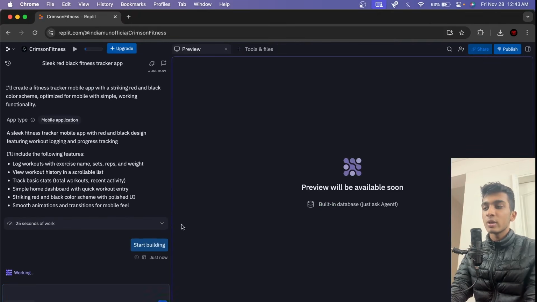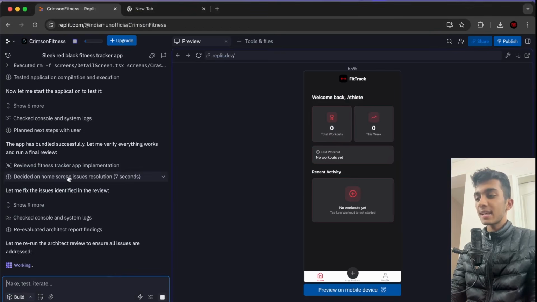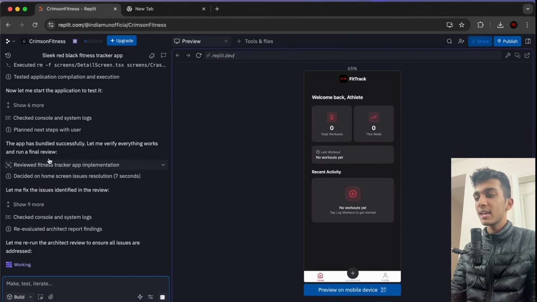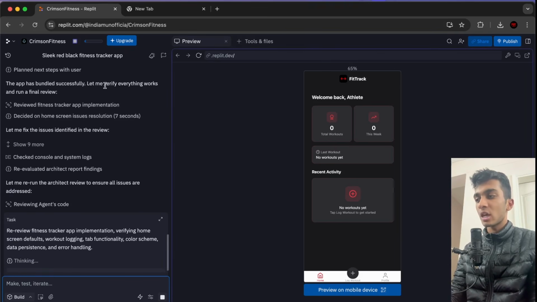And now Replit is going to start building our app for us. Let's wait for it to build the entire app, and then we'll move forward with the next steps. So what you can see here is that Replit is building the app and it's testing everything out. So it's rerunning the architect review to ensure all issues are addressed. Here it's saying the app has bundled successfully. Let me verify everything works and run a final review.